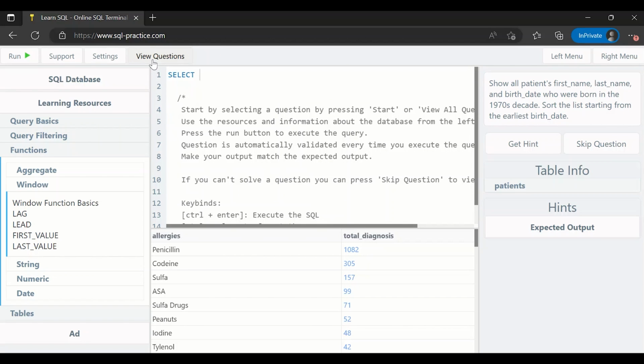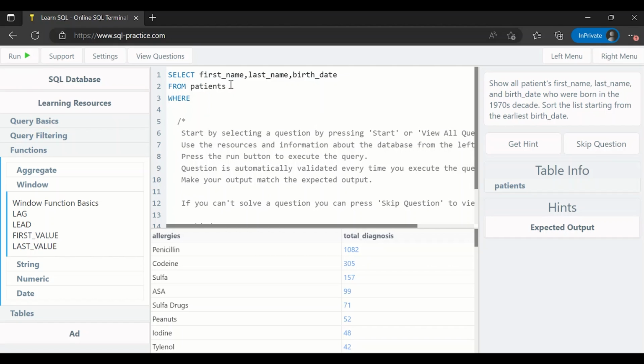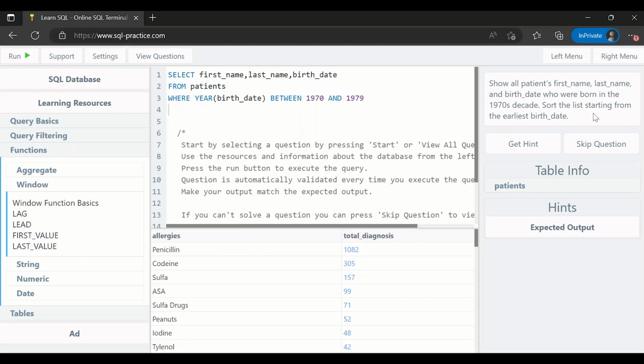I have to select first name, last name, and birth date from patients table, where year of birth date is between, so I will write the between keyword, where year of the column name between 1970 and 1979, right? So the condition is met.